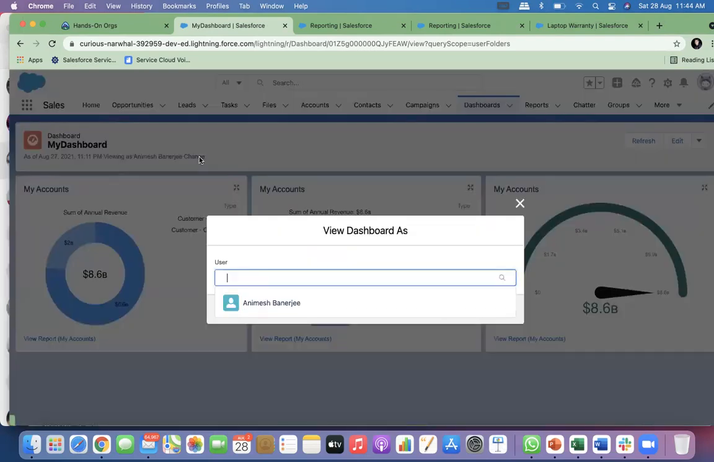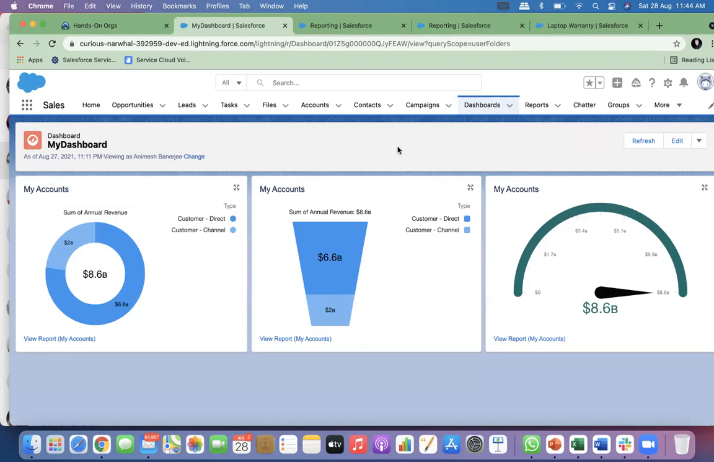then I can go and change this user also. The login user can go and change this and view the dashboard as some other user also. So this becomes a dynamic dashboard. A dynamic dashboard cannot be subscribed. Static dashboards, which are the normal dashboards, can be subscribed. A dashboard can provide you data which you do not have access to, because the dashboard is created and run based on a person who has huge access to the organization, who has more data access than the login user.